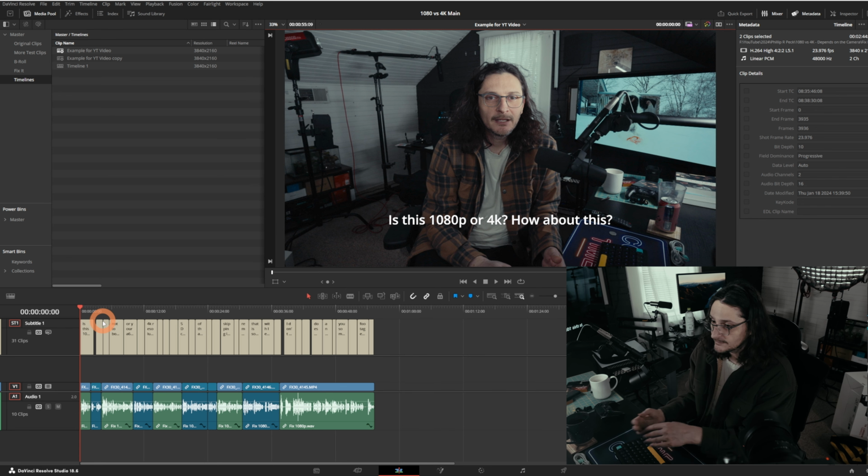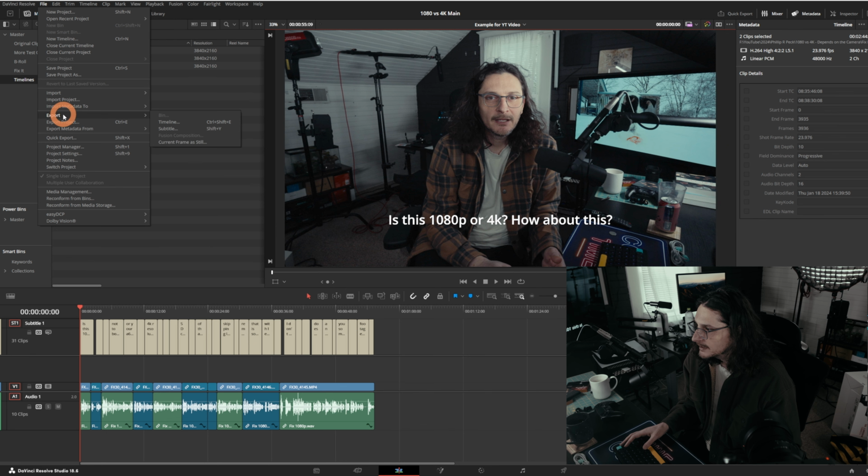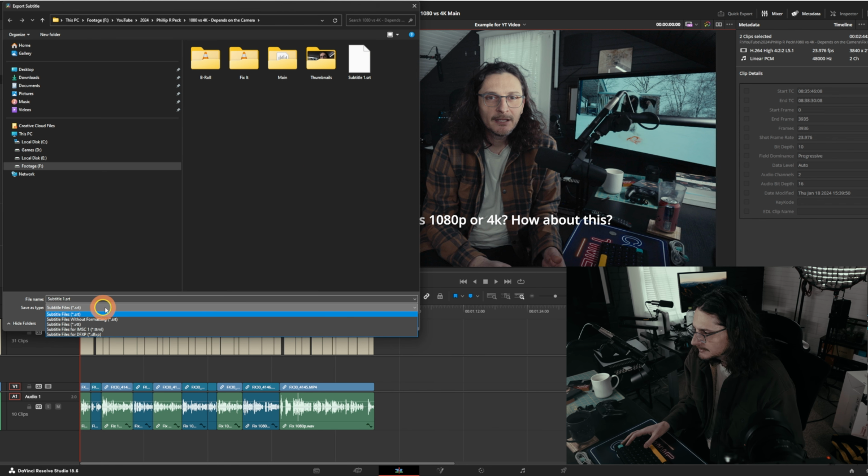You can edit it, you can change the fonts, you can change the color, you can change the positioning, probably a topic for a different video. But what Resolve also does is create a little file or document that you can export to YouTube. So once it's created the subtitles, we're going to come up to the file menu, and then down halfway is the export option, and then we're going to export a subtitle. You want to come down to save as type and change this to subtitle files without formatting .srt.